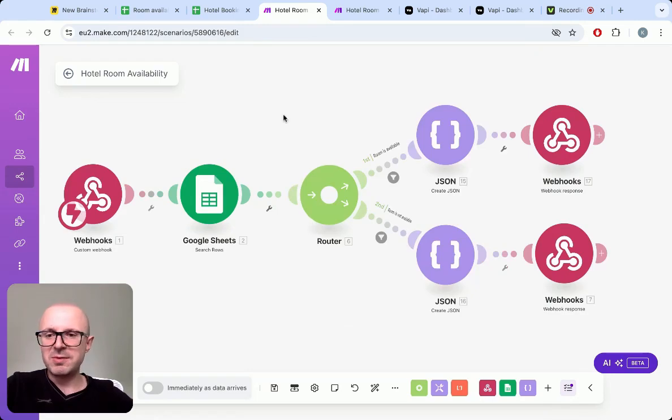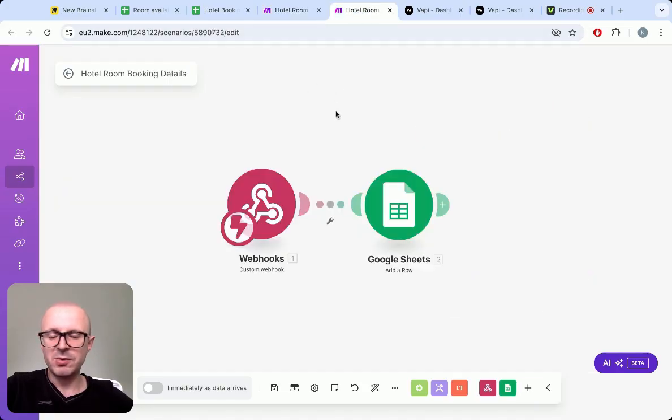Once we have created this hotel room availability scenario, we need to create one more scenario, which will be much simpler than the first one.